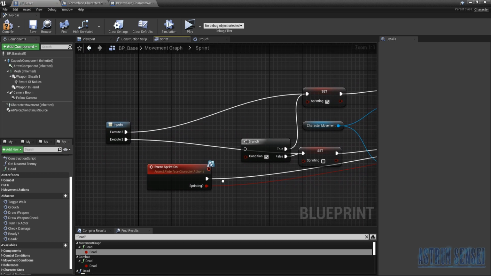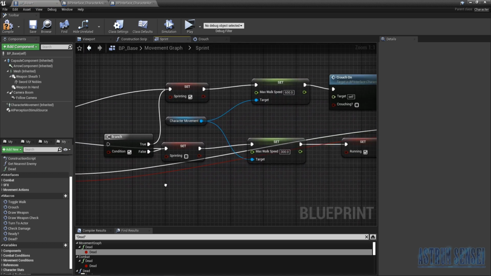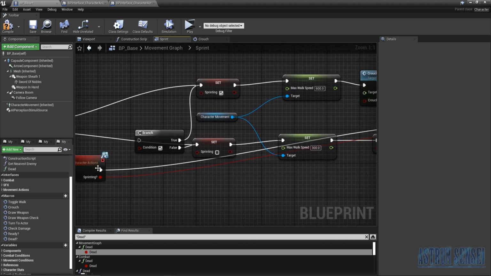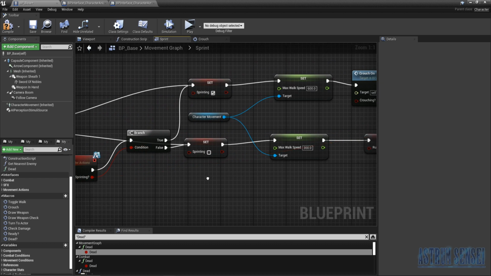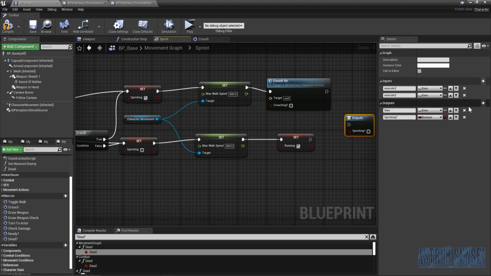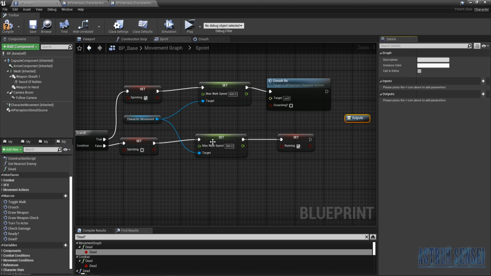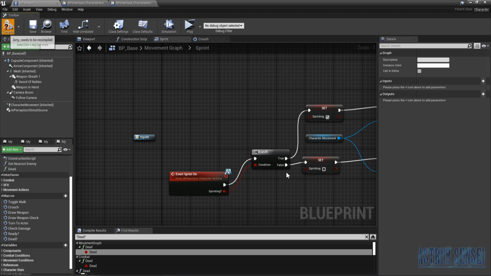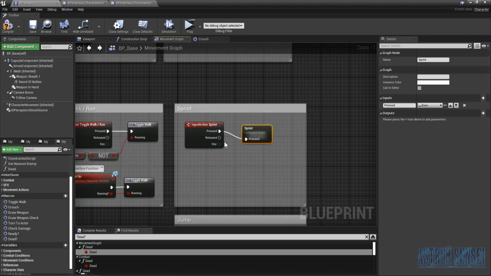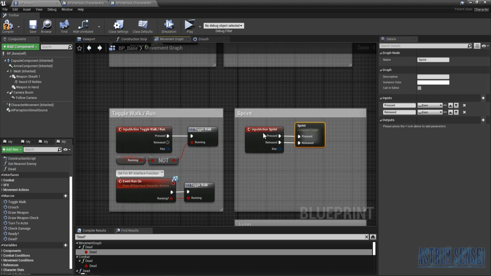Yeah, event sprint on, which connects to the output. No, it wasn't like this, it was like this. So just do it like this. And we don't need the output, so just delete it, or, you know, delete this stuff here, like this. And also, oh, we do need the inputs, so we're just gonna add them like this. Perfect.